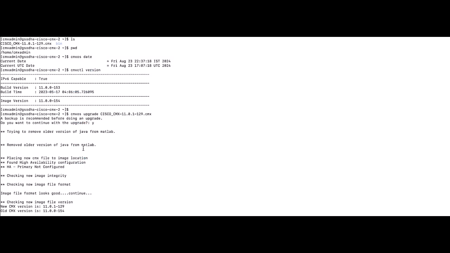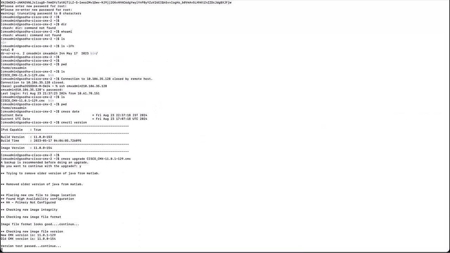Once the file is moved, we can verify the same using the ls command. We can verify the version using cmxctl version. And now we are going for the upgrade, and the command would be cmx os upgrade followed by the file name. We need to say yes to start the upgrade.